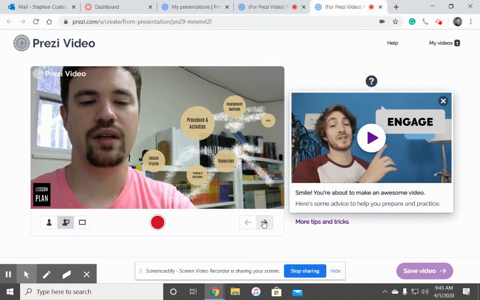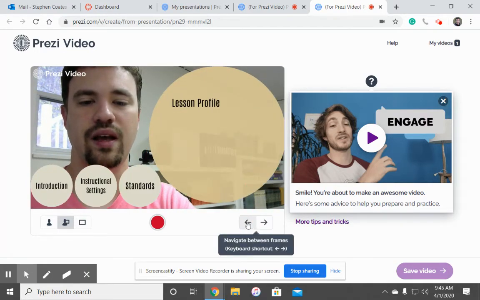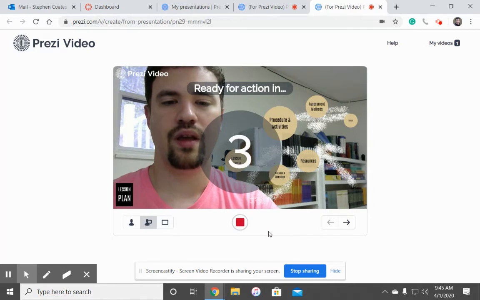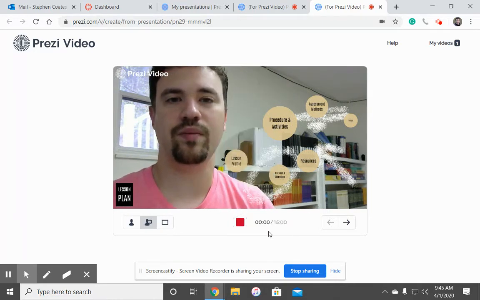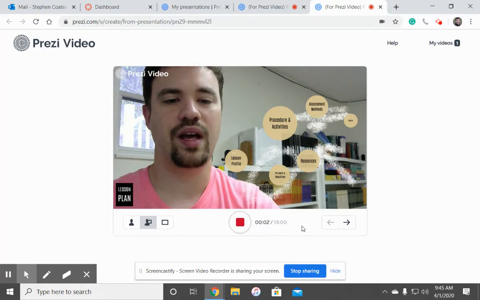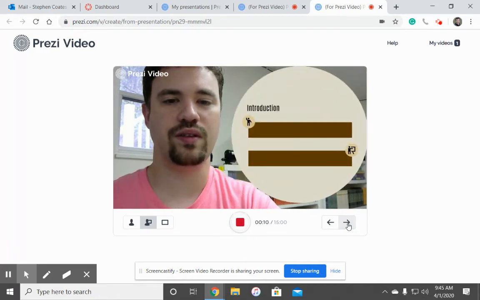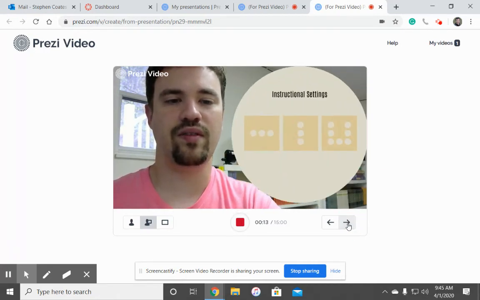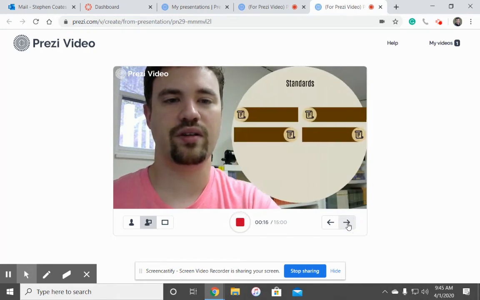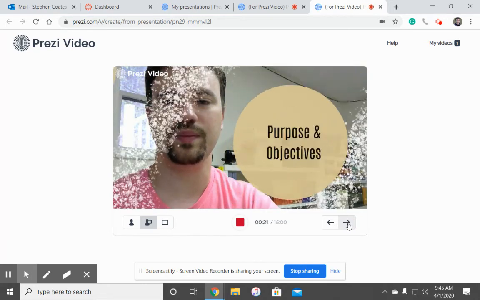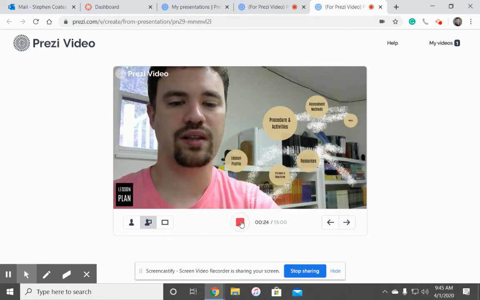So you can click through to practice with these arrows, and then when you're ready to begin recording, you click the red record button. It will give you a countdown, like most of these things will do, and then you can start recording and click through your presentation using these arrows. And as you can see, Prezi is very fun and modern and up to date, and has lots of cool animations built into their templates. So when you're done, click the stop button.